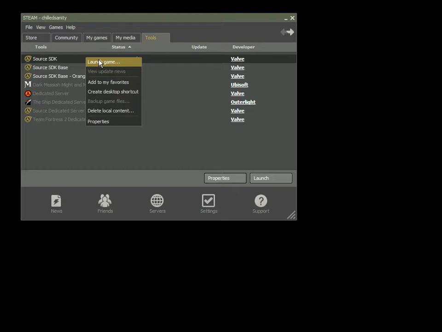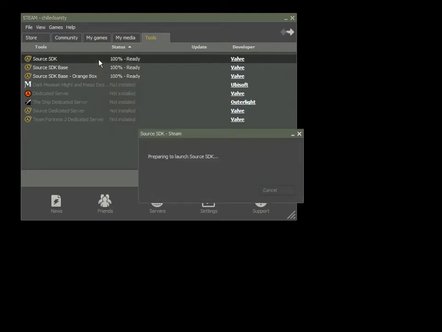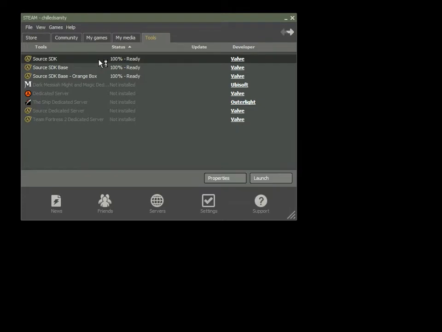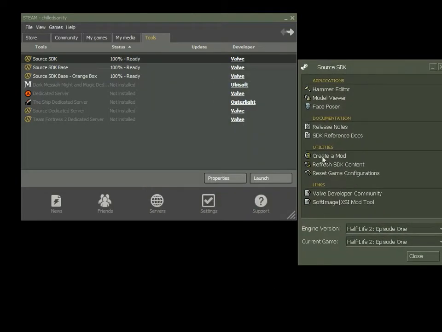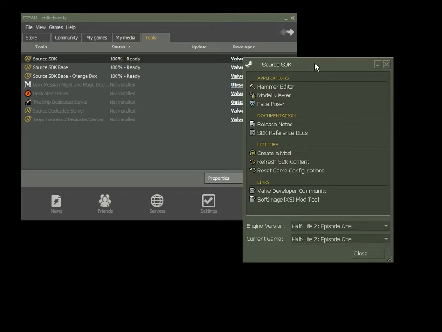Alright, assuming you have the SDK installed, just double-click on it or right-click and launch the game. And it's going to take a second or two to load. And if you see this, you're set. Now for the engine version down below, make sure it's set to Episode 1 and not the orange box. We're not officially supporting that in this guide because of the bugs present in it. The good news is if the bugs ever get fixed, then almost all of what you learned here will carry over to that version of the engine.